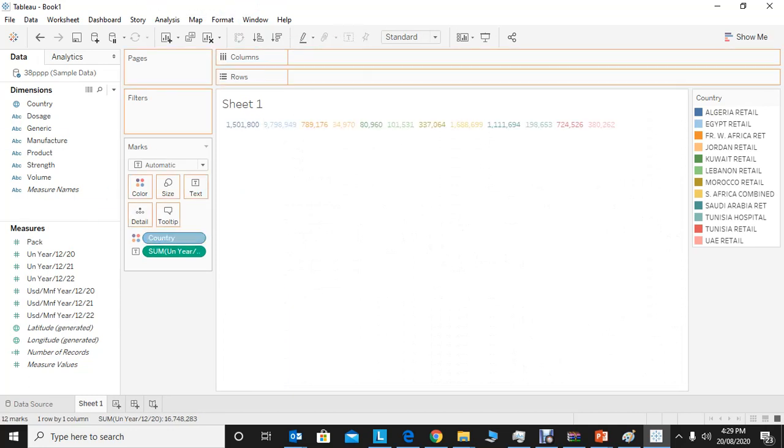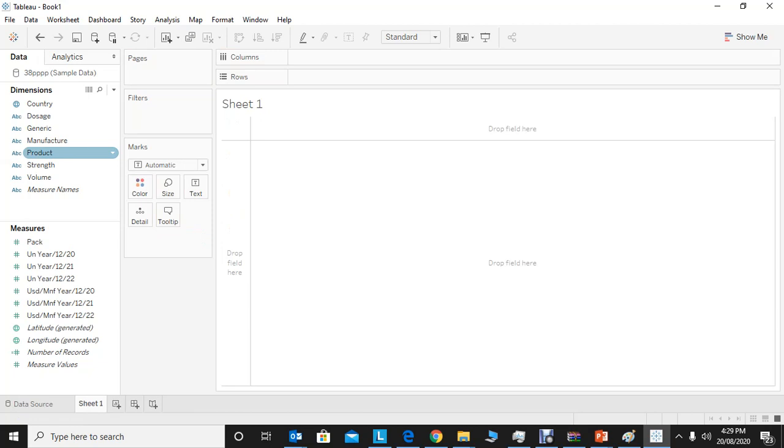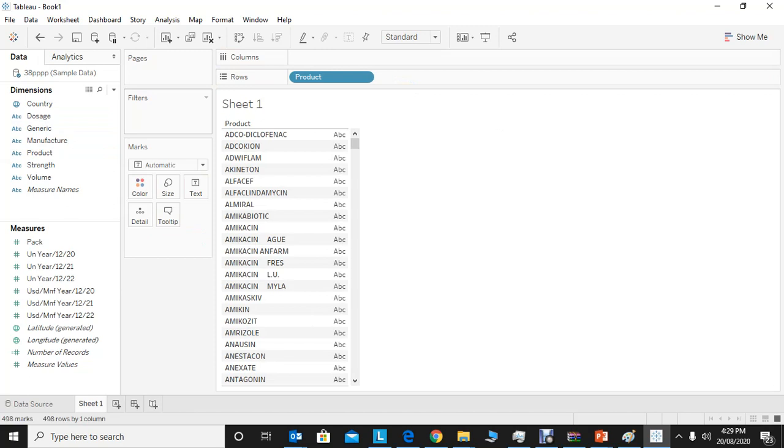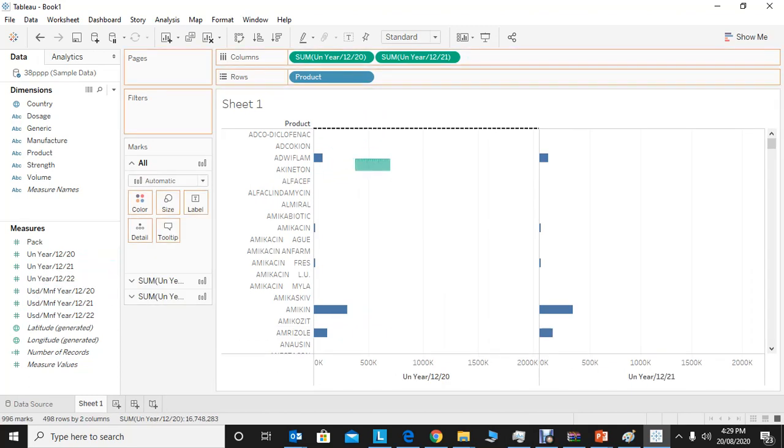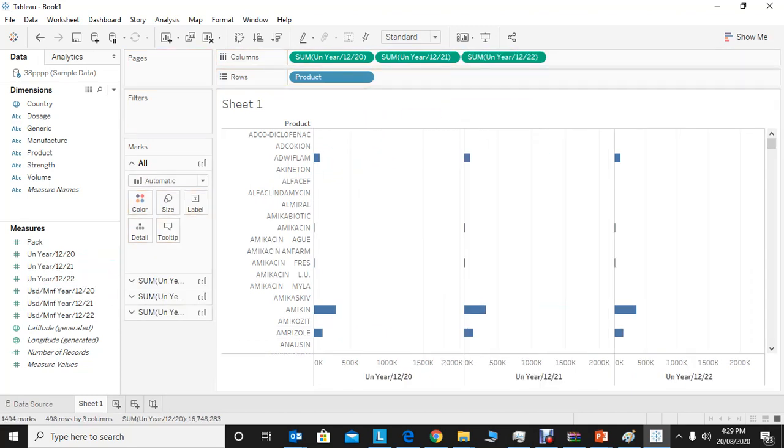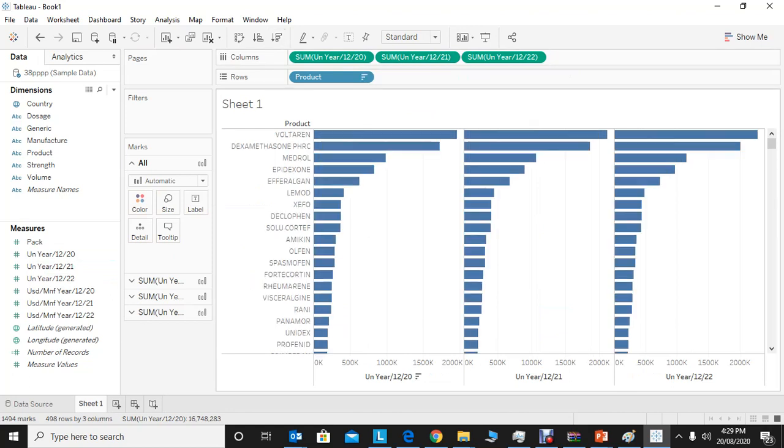For now we need to move into another form. For an example, I need the product in rows, and I need the sale for 2012, which is coming here, unit sales, and 21, okay, and 22, okay, and we need to sort it like this. So it is showing the sales of 3 years. And suppose I want the product, every product should be in a different color.